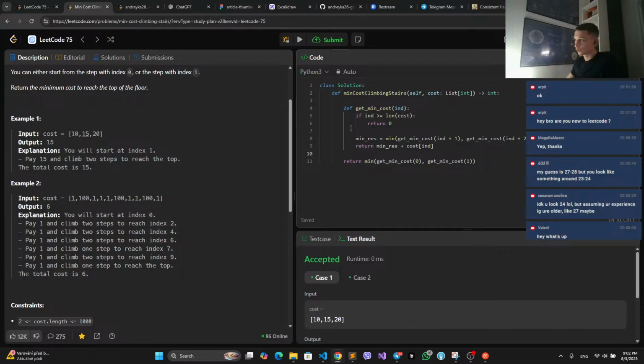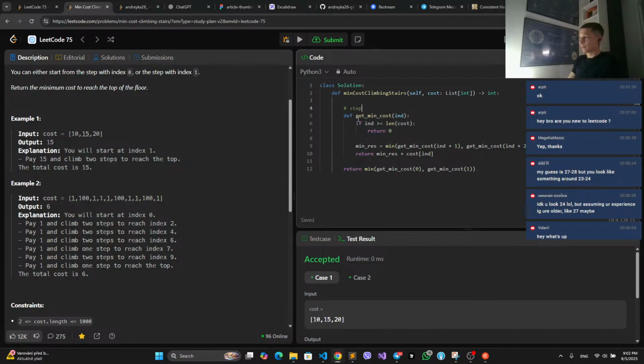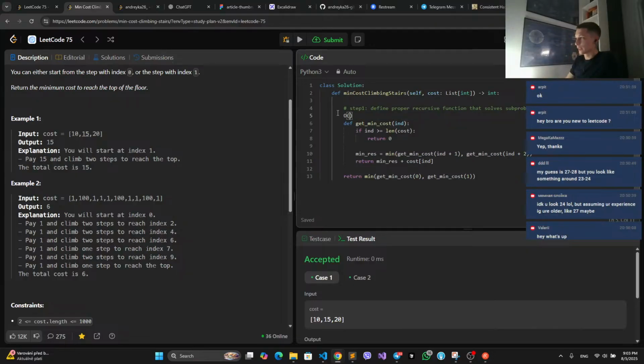So how do we proceed with this? How do we solve this problem with the time complexity? This is kind of step 1, which we already did: define a proper recursive function that solves the sub problem. Next, we have very bad complexity. The time complexity here is going to be big O of 2 to the power of n, which is quite a bad time complexity, I have to say.